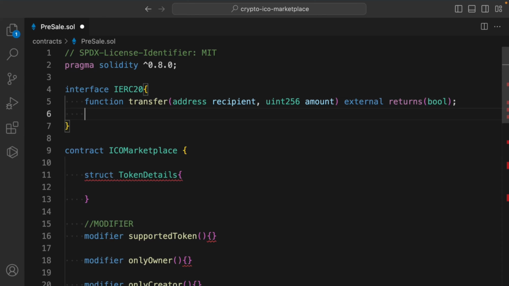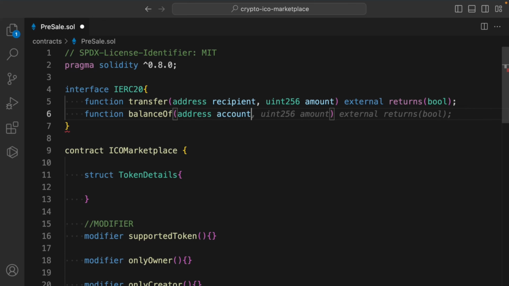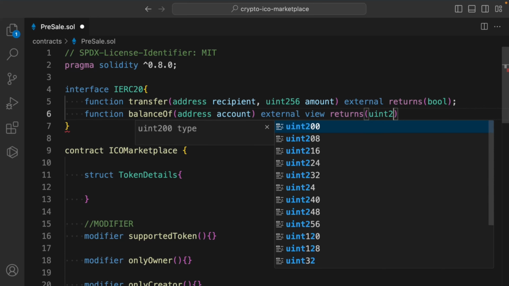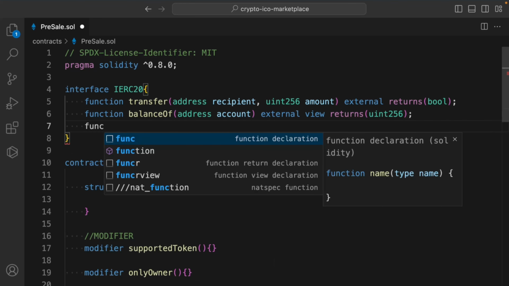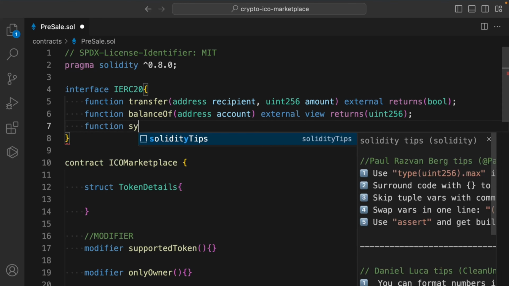Then we can build the next function. This will call balance of, it's going to check the balance of the user. So in that we have to pass the address of the account, external view, and it's going to return the uint variable. Simple. Now we have to build a third function which allows us to get the symbol of a token.